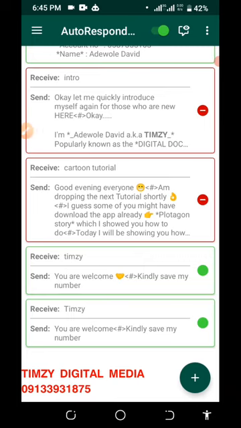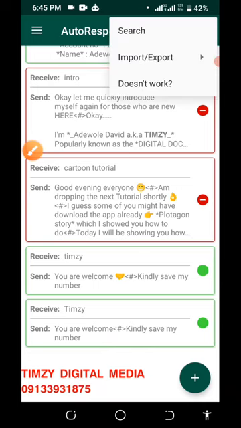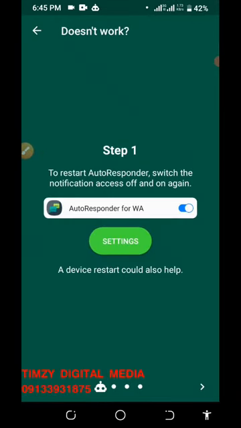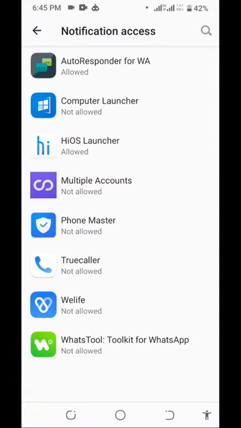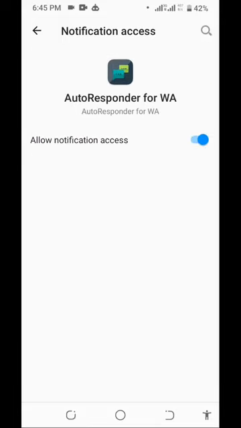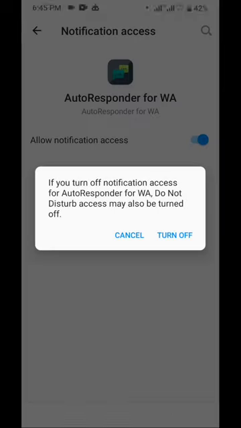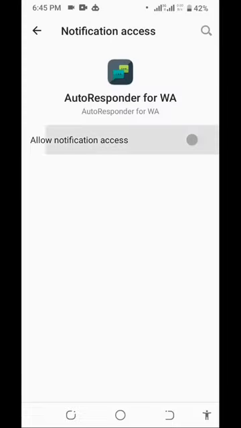you're going to see these 3 dot lines here. You just click on it, and you're going to see "doesn't work." So you click on "doesn't work," then come to settings and click on settings. You are going to look for the autoresponder app here. So you click on it. From there you see this menu here. Just click on it, turn it off, then turn it on back, and allow. So that's just it. To be active back now, it's already active. So you can just go back.